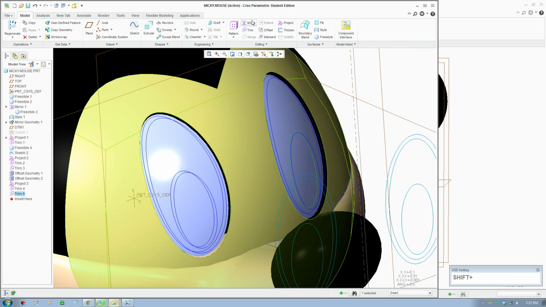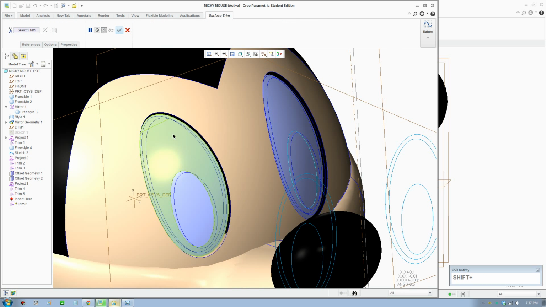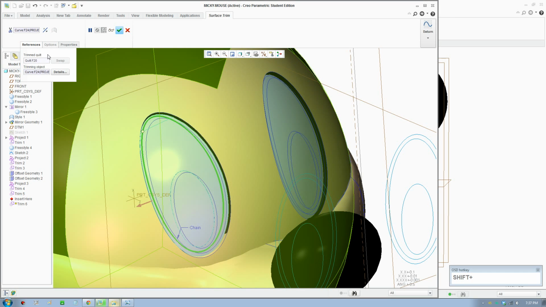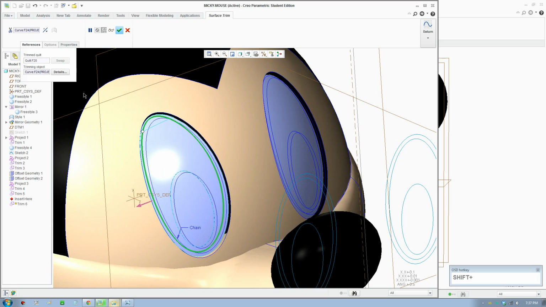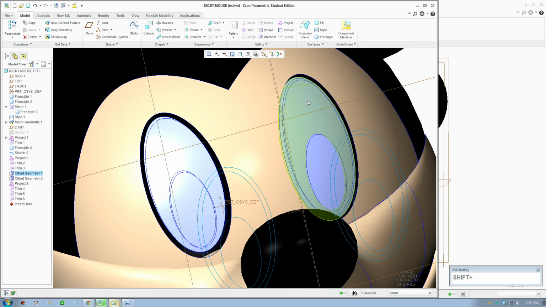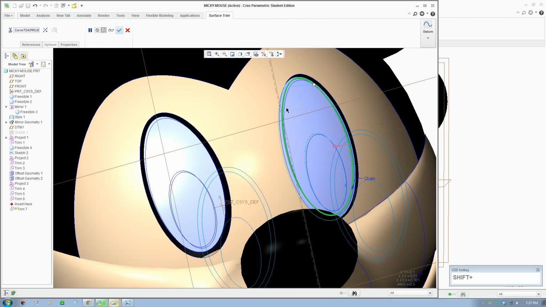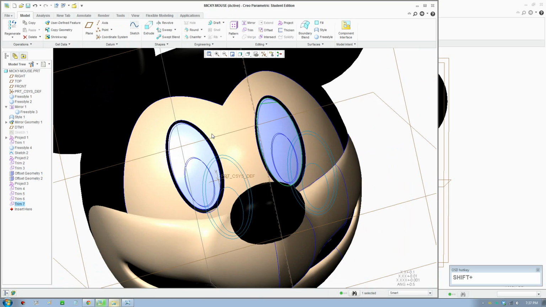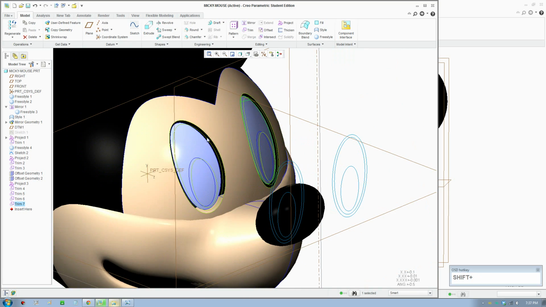and it's also important to trim over here. This time just flip it the other way. So we just want to keep the inner surface. Trim and accept.